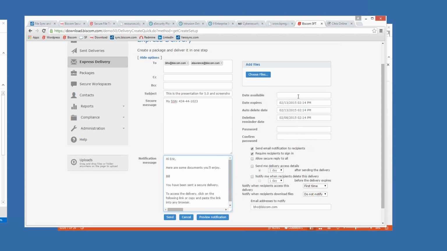And on the right side, these are my options. I can set an availability date. I can define a date when they expire. You'll see some of these already filled in. That means that's a default that's been defined by the system administrator. And you can obviously keep those blank so that there are no expiration or deletion dates.